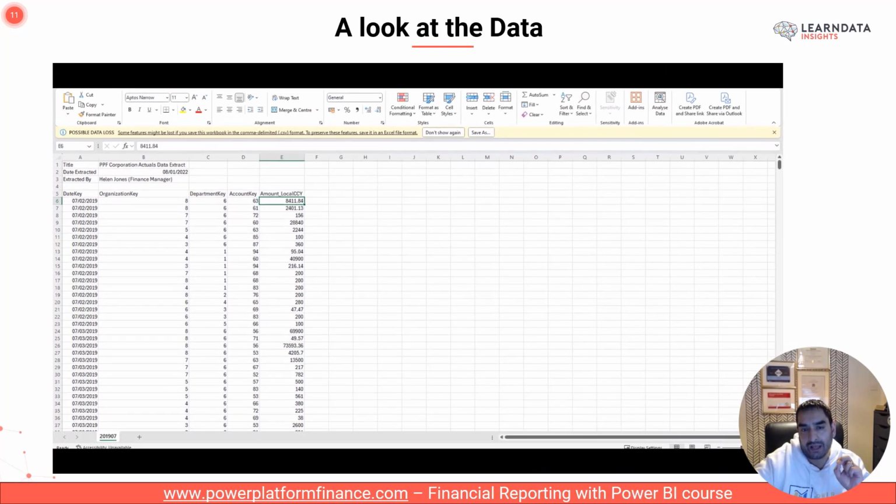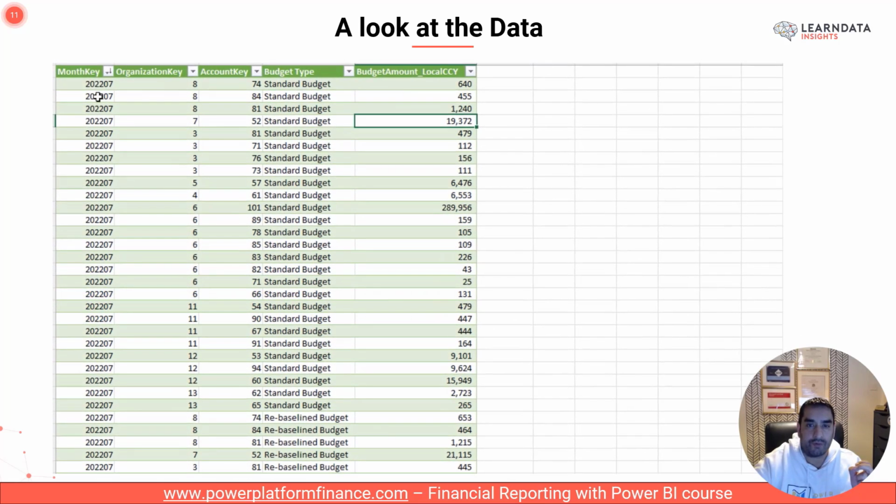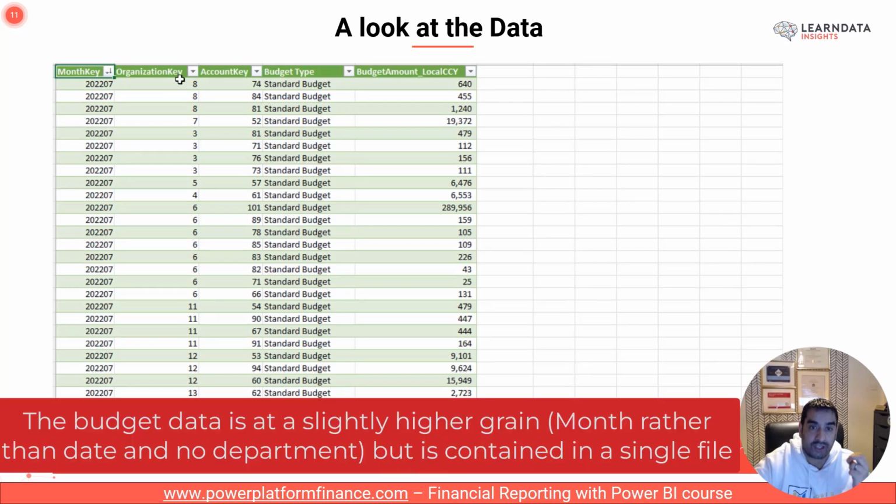Let's have a look at the budget data. So the budget data is actually at a month level rather than day level, and we don't have departments. We don't have budget assigned to particular departments, only at organization level. We have a budget type of standard or rebaselined, and we have a budget amount also in local currency.